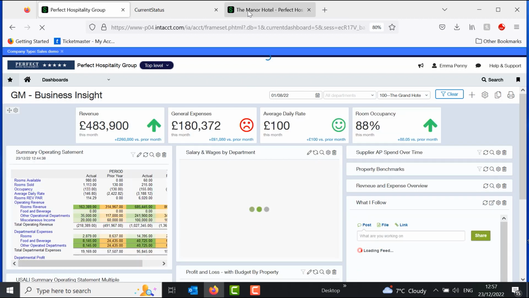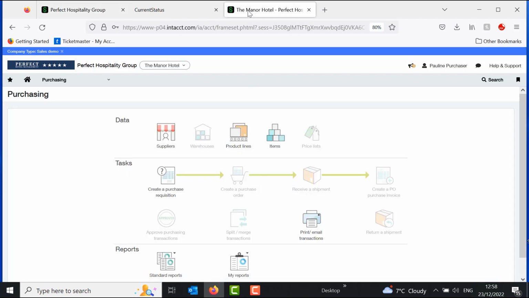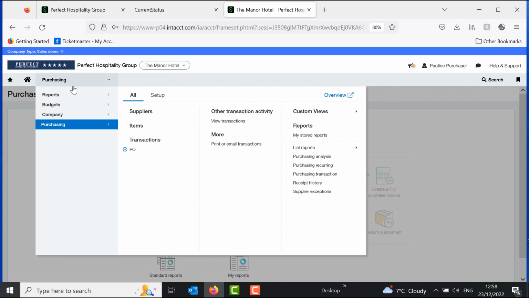If you have accountants, however, and they are actually based at the hotel, as in this instance, we've got a user called Pauline Purchaser. So when she logs on, she's immediately taken into the Manor. All of my legal entities, by the way, are colour coordinated. So if I'm transacting from within the legal entity itself, I can see that straight away. I can also see that I've got a restricted menu here.